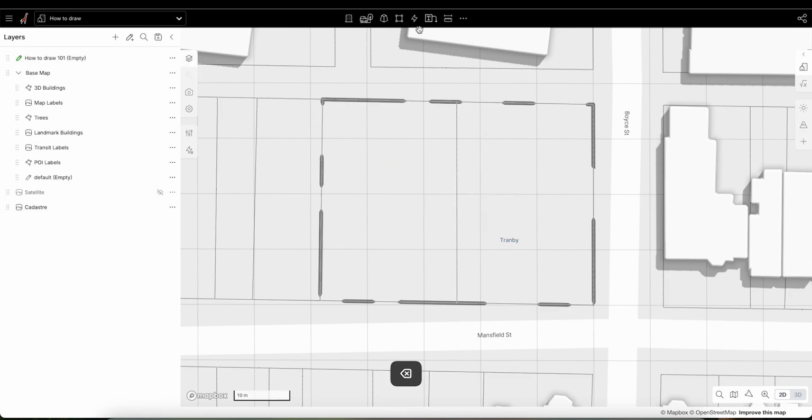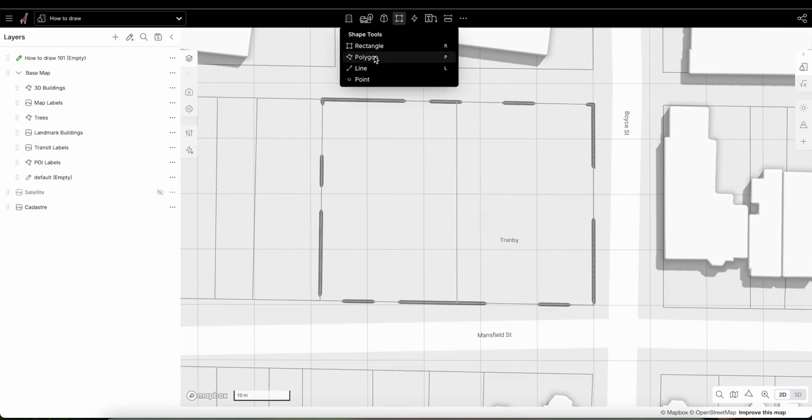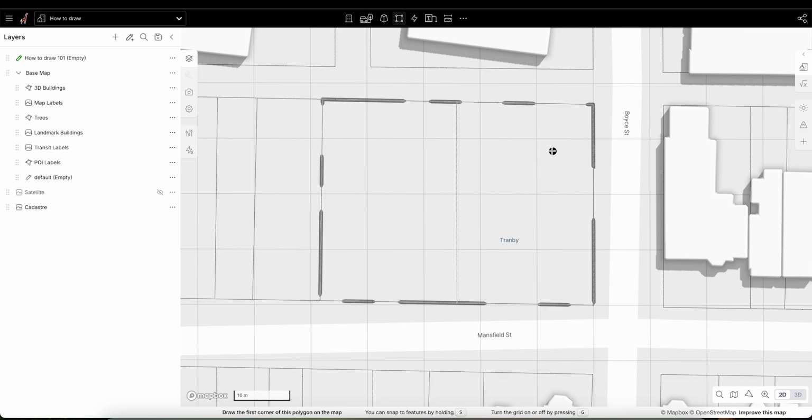All right, so the next one that I want to talk through is the polygon tool. We briefly touched on this earlier, and that was when I traced around the grid. So let's just do that once more.